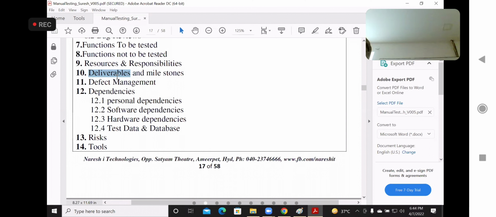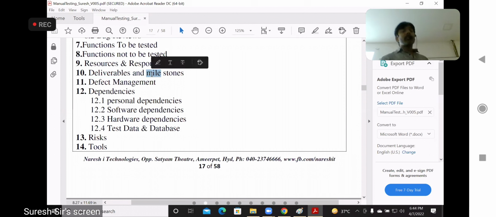Considering the deliverables here, what the test lead has to do is, apart from releasing that project, provide information about all the other documents that need to be delivered. And what is the other one? Milestone. Now, what is the meaning of milestone?